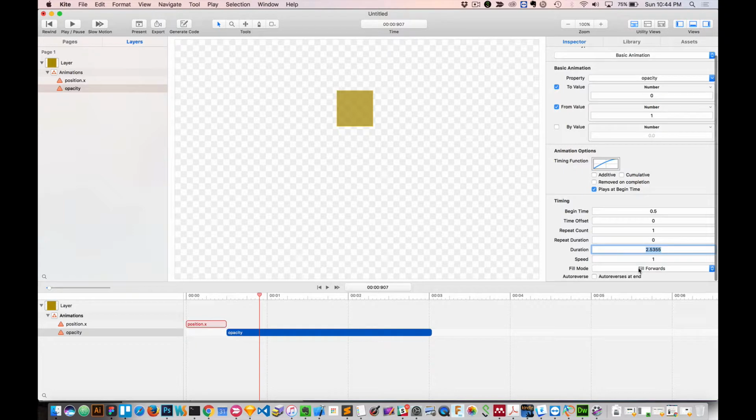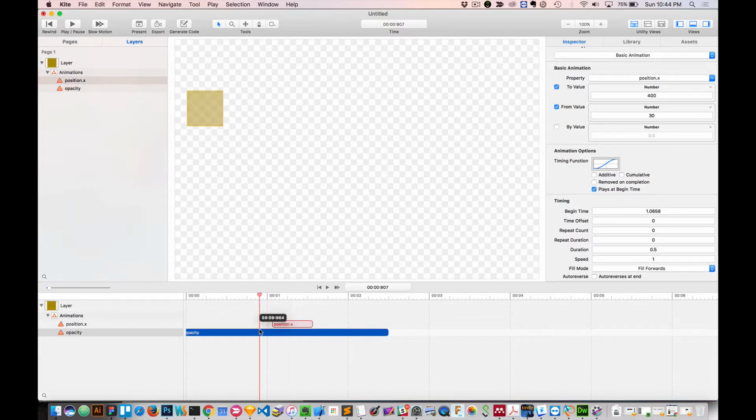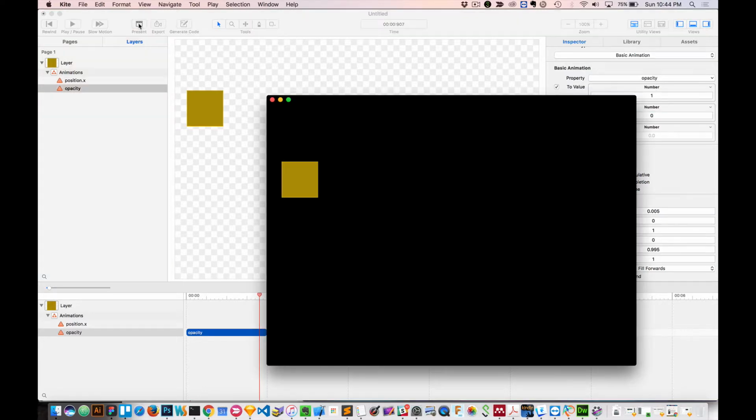Fill forward and fill backwards, and fill both. Okay, so this is an interesting one. Let's just say I wanted to do the opposite. I want the opacity to actually fade in, right, and then move. So I'm going to flip these. I'm going to say it's going to go from 0 to 1. Now watch what happens when I present this. It's there, and it was never really 0.